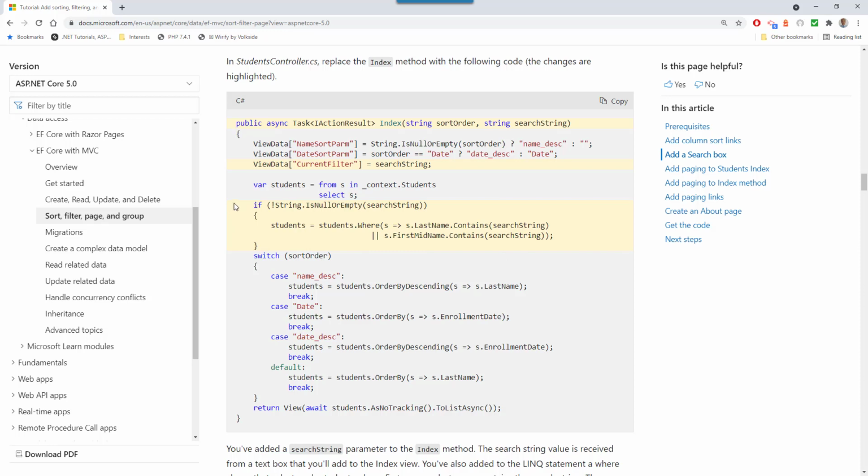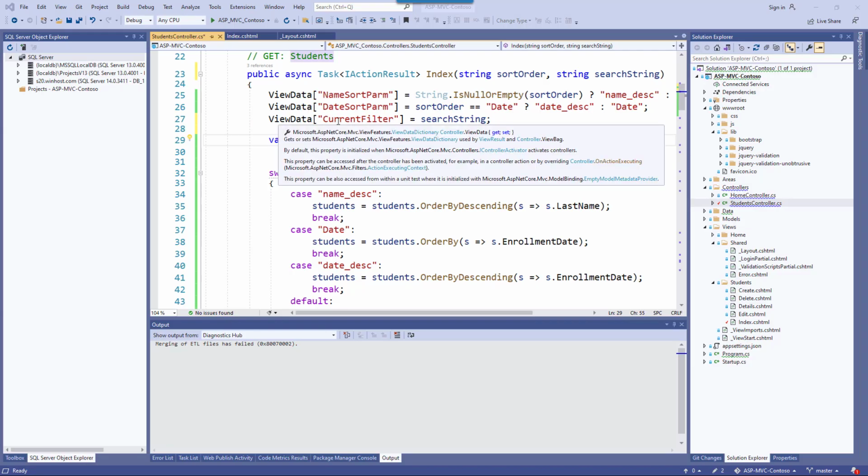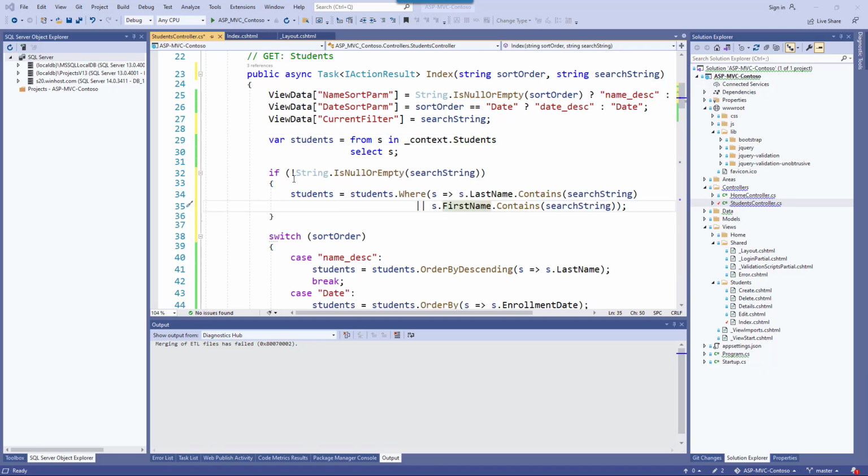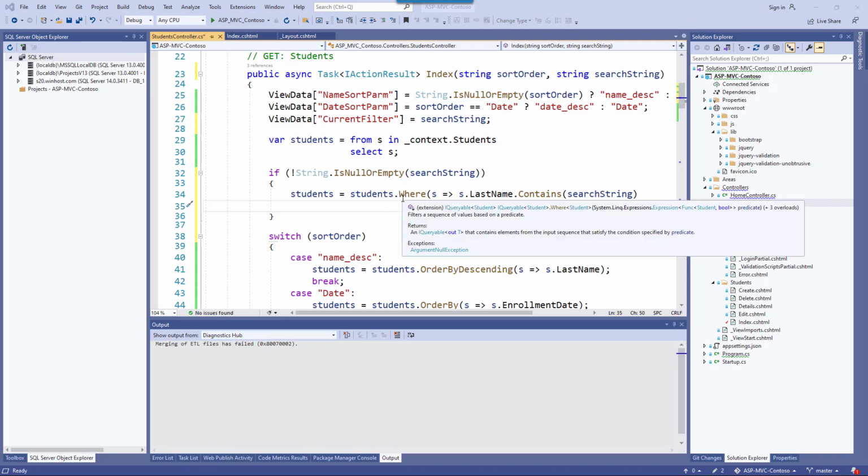So I'm going to copy this line. So we've put the search string into the view data current filter and have added search string as a parameter. So I've now added this extra line that if the search string isn't empty, then we use the search string and we find all the students where the first name or last name contains the search string.